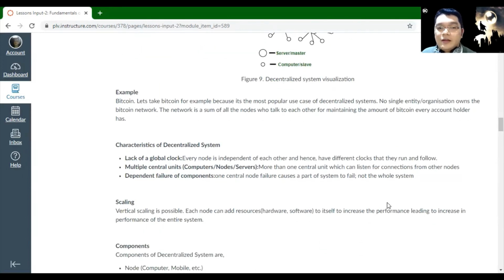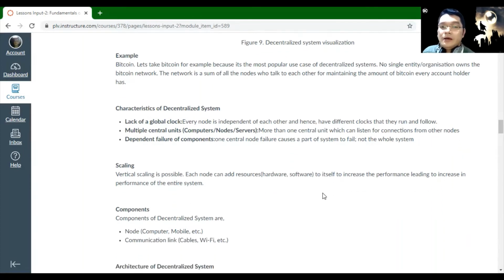Characteristics of a decentralized server or system. Basically, this is just a reverse of the characteristic of a centralized server. Lack of a global clock. Okay, so they have different clocks that they run and follow. They are independent of each other. Every node is independent of each other.